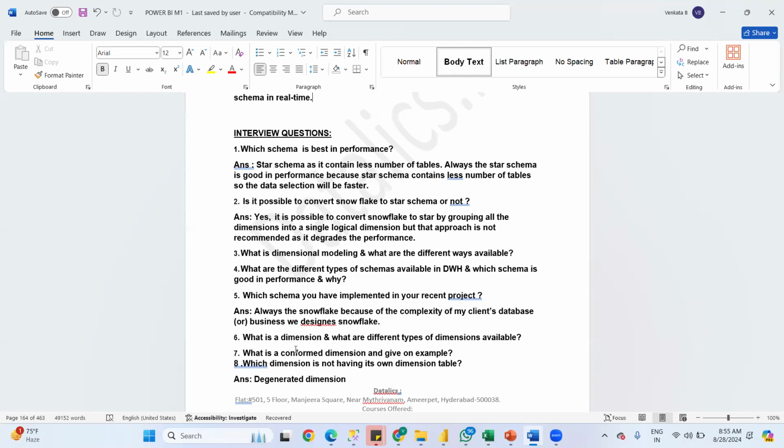What is dimensional modeling and what are the different ways available? What are the different types of schemas available? Star schema, snowflake, and mixed or galaxy schema.